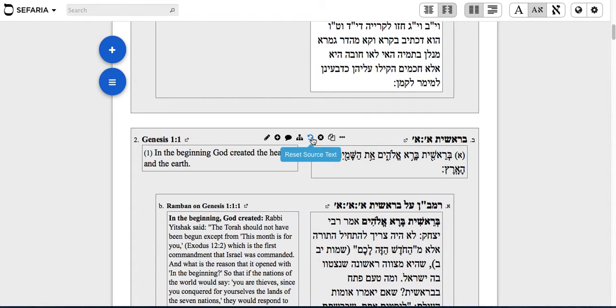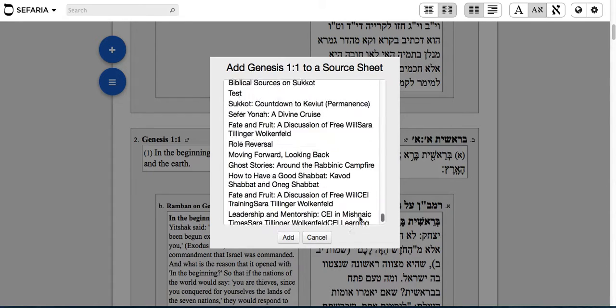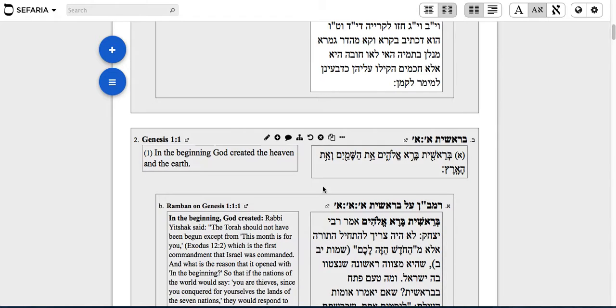The hover over menu will also let you reset the source text. So going back to the way it was, getting rid of any colors or edits you might have made. You can delete the source, remove it from your source sheet. You can copy it to another sheet. You've discovered this is a source that you're going to want to use in multiple classes. You can copy it to another sheet. We'll give you the option to select any source sheet that you've previously created or start a new source sheet.